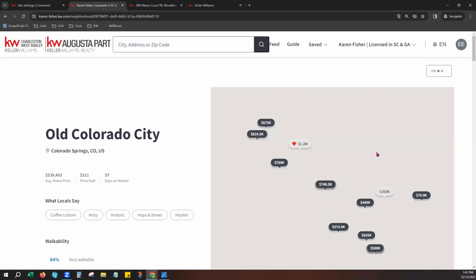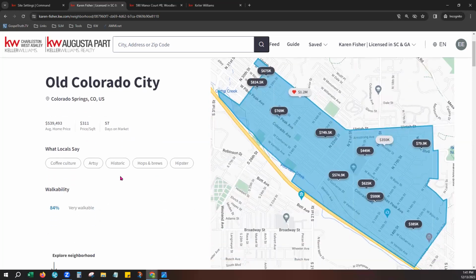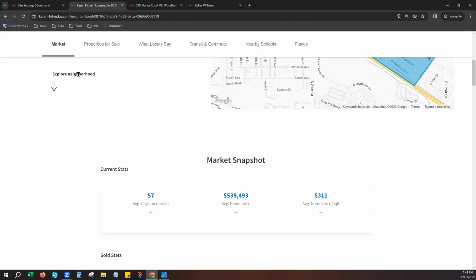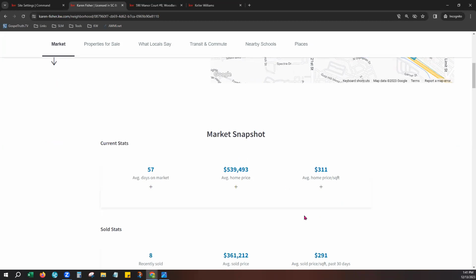Let's go back to the desktop view and show you when you click on view for a particular neighborhood, what it will show you. It gives you a map. And it does show you what locals say, the walkability. You can explore the neighborhood more. Usually there's a little bit more information. This neighborhood may be a little smaller, so it doesn't show more.